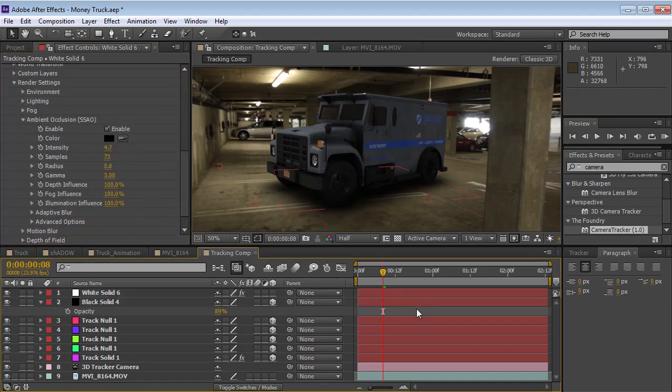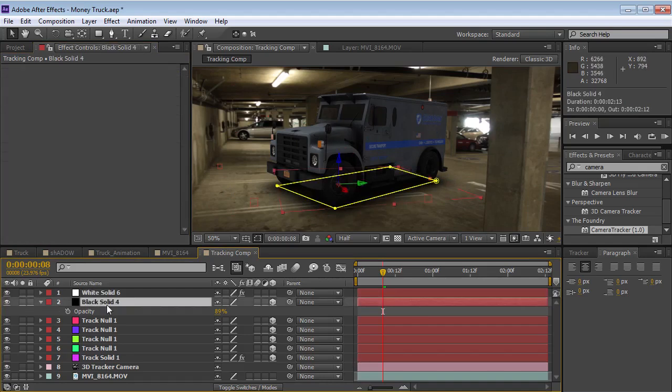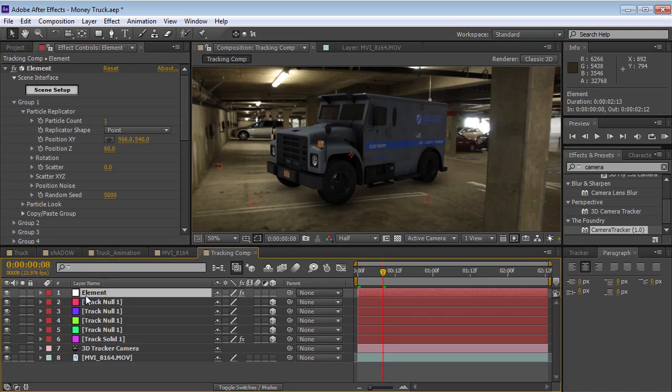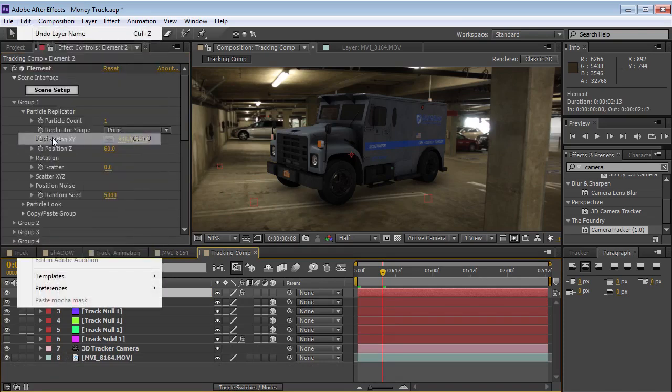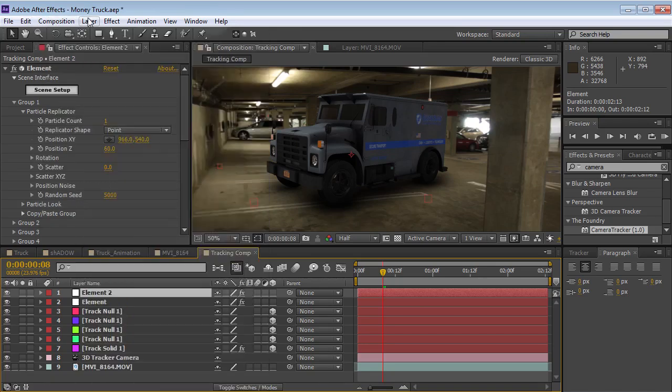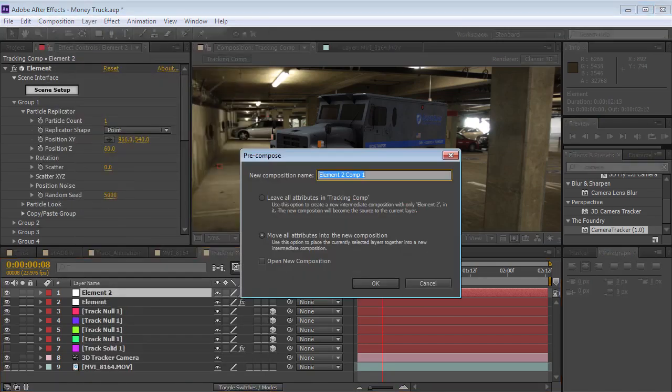But if we want to create a more accurate shadow or we have a more complex scene, here's what we need to do for that. So we have our element layer set up. What we do is animate everything and then take our layer and duplicate it. So edit, duplicate, and then we're going to pre-compose it. So we're going to choose a layer, pre-compose, and move all the attributes. So we'll call this element shadow and hit OK.